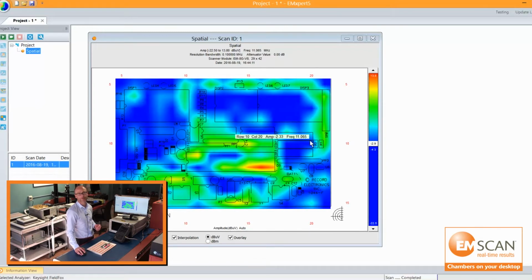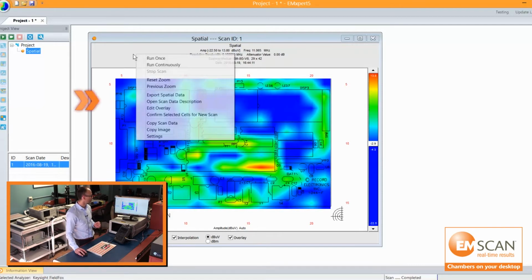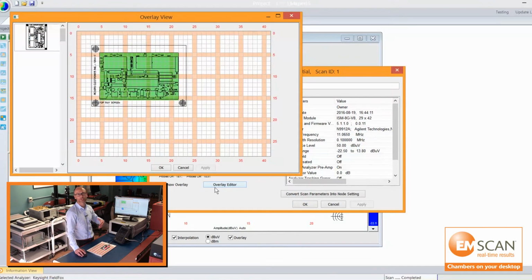Now sometimes you might not have access to the Gerber. Maybe it's not your board or you don't have those files available. What we allow you to do is actually go into the scan settings, and in this case I'm going to alter settings that we already have for this result. So I don't go to the settings, I go to the scan data description, open that one, and then go to the overlay editor. This will allow me to change results or change settings for measurements that we've already completed.